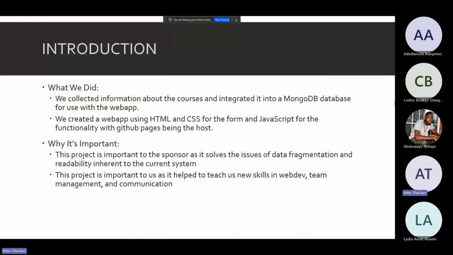our college, and we integrated that all into a database that we set up. And what we did with that is we then created a web page using HTML, CSS, and JavaScript, which was hosted on GitHub Pages, and that was able to display all the information and allow for certain features like searching.